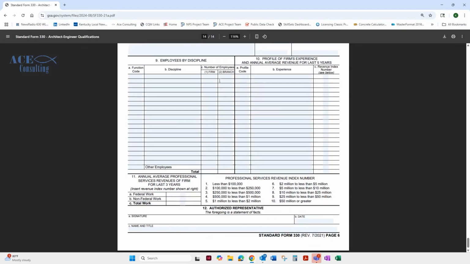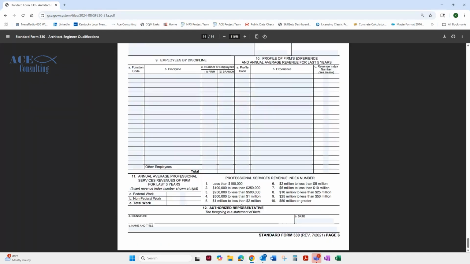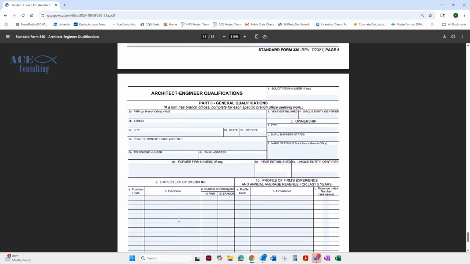So after you fill out block 9, block 10 with all the codes and the names, you can go into block 11 and give an overall revenue index there based on these amounts. And that's pretty much the long and the short of it. That paints together, again, a very good picture for the government reviewer to see how capable you are and to what level of diversity you have to fill the needs that they're asking for.